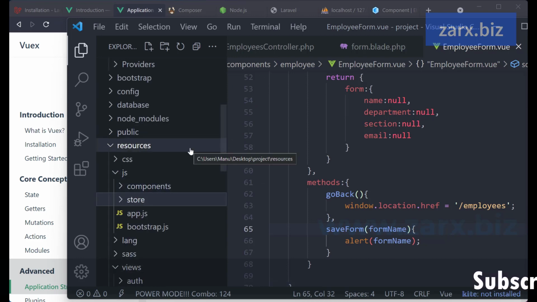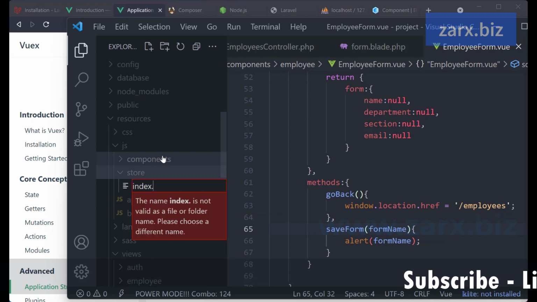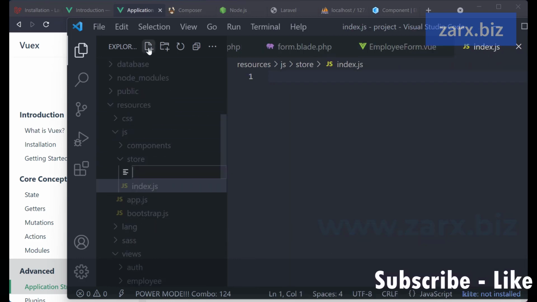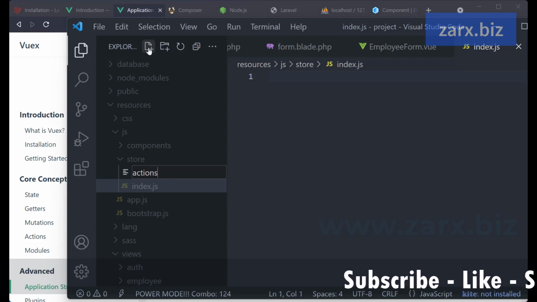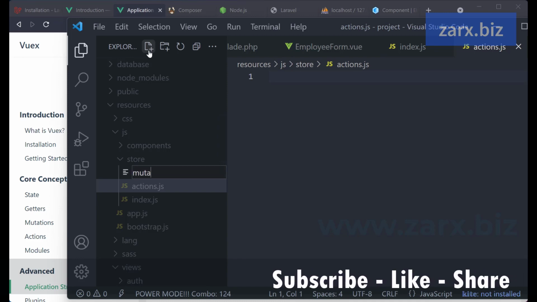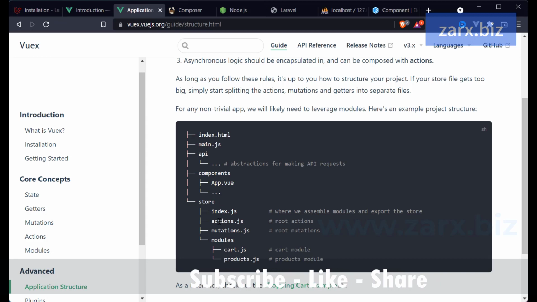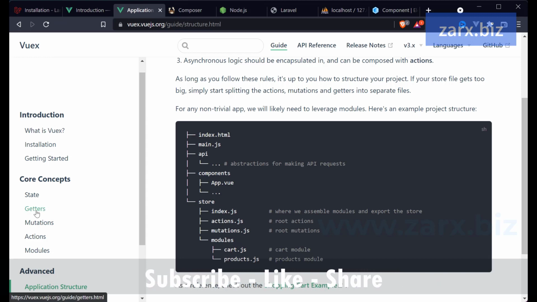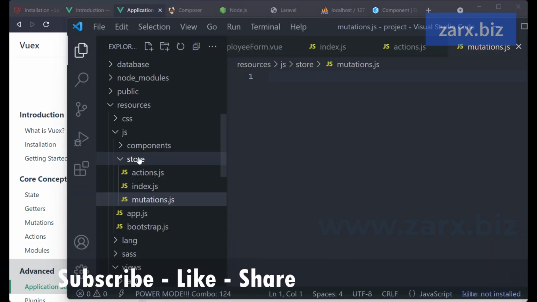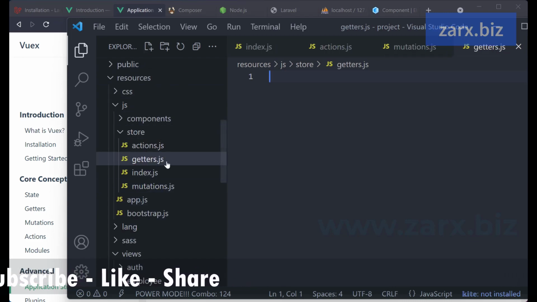Alright, now inside this folder we need to create files. The first file, as given on the website, is index.js. After that we need to create another file, which is going to be actions.js. We need another file, mutations.js. Now these are the files we need to create. We also have getters. It's not given here, but we need to create a getters file as well. So I'm going to create that file too, getters.js. Alright, so these 4 files.